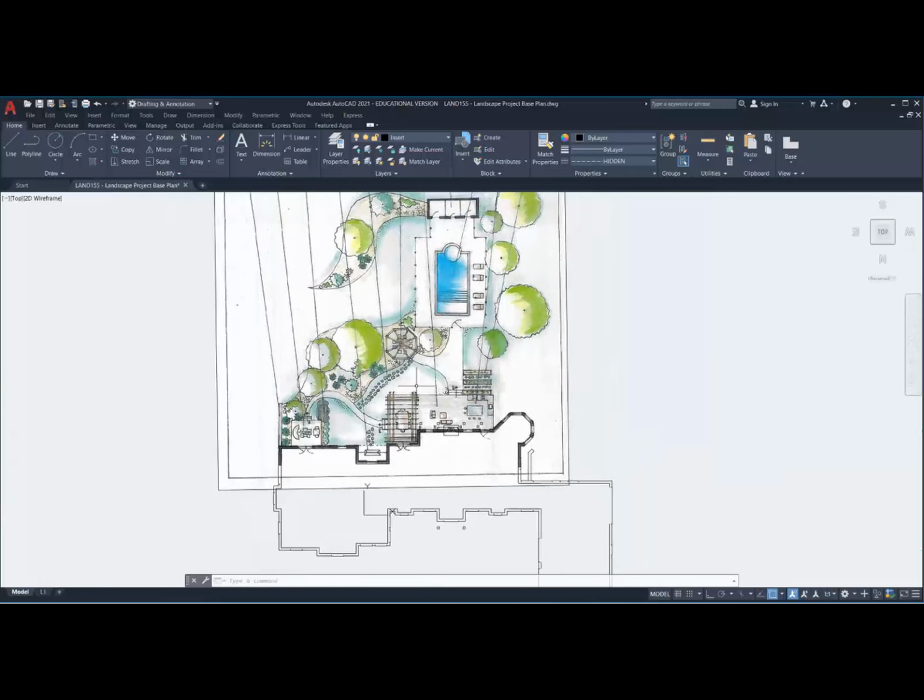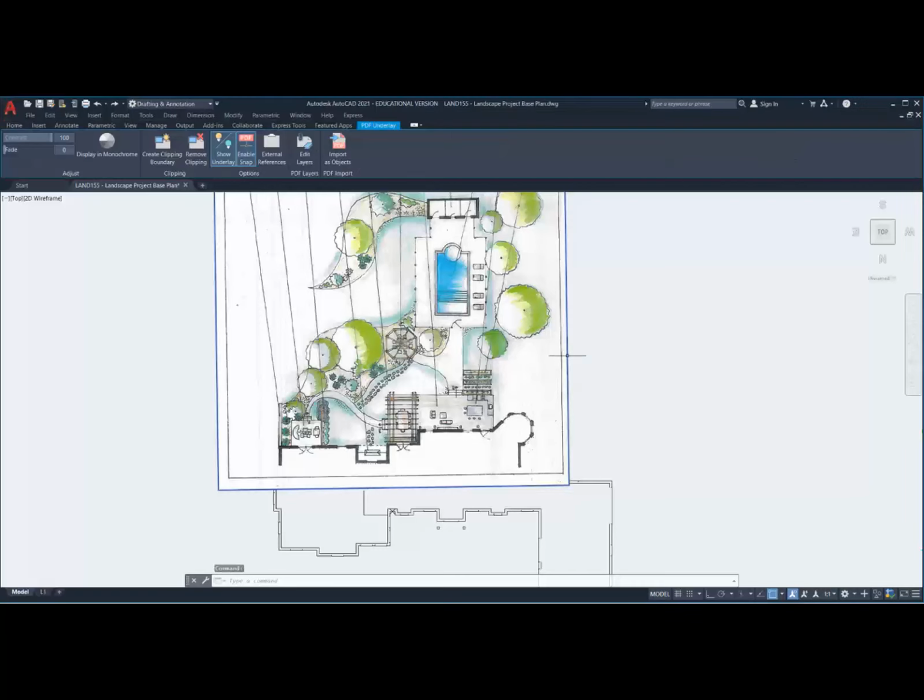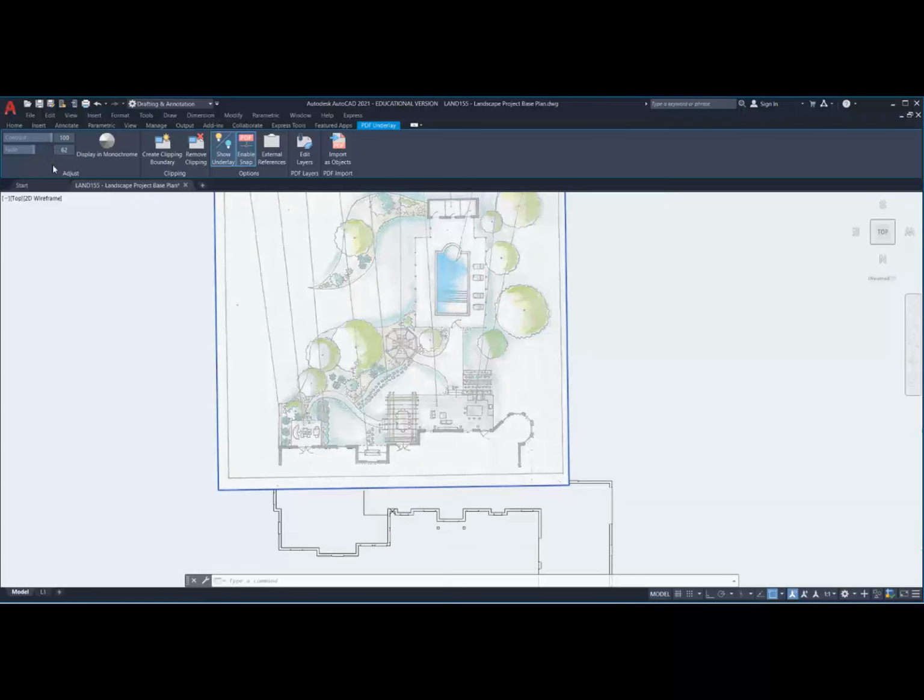Now I want to draw on top of this image, but I don't want that image to be so pronounced because I may not be able to see my line work. So one of the options that I have here is to take that background image and fade it so it's not so pronounced. So I'll click on that edge, and when I click on the edge, you'll notice it's popped to the PDF underlay tab, I have in here a fade option. And as I scroll through this fade, see how the background fades out? And that will make my line work a bit easier to work with. Okay, I'm happy with that.